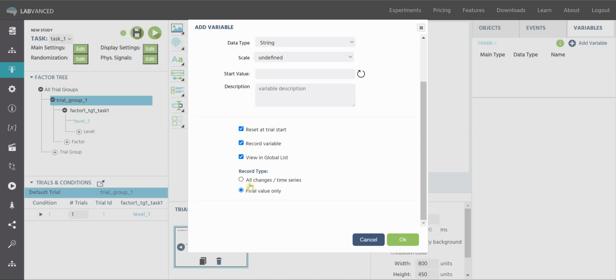Finally, when you choose to record the variable, you can choose to record all changes or the final value only. All changes creates a time series variable, and this is for things like eye tracking, head tracking, mouse tracking, anything where you need to see all of the values of that variable across time, which does output a lot of data. Or you can choose final value only, which just means the ending value of the variable, like a participant input, at the end of the trial or the event series.